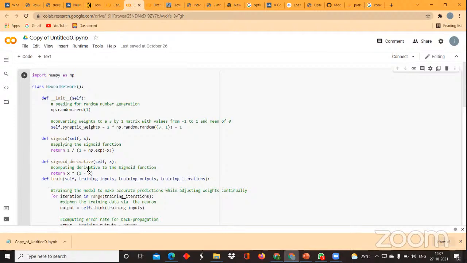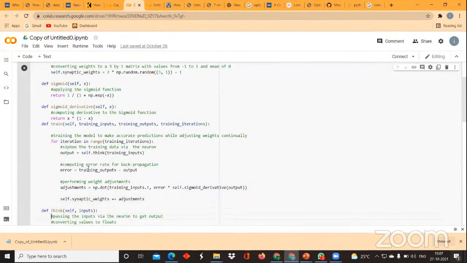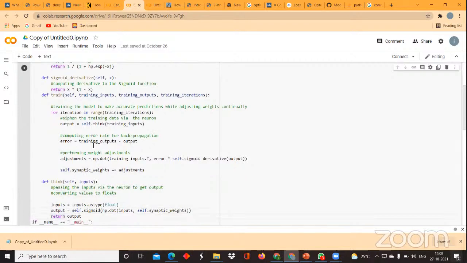Then with this initialized function, I'm training the system. So what is training? With the corresponding input, I'm making the system learn about that particular input and output. Then with that I'm computing the error, and with that error, I'm making the adjustments. So that is what training means: with the input and output available, I'm making the system understand what it is.